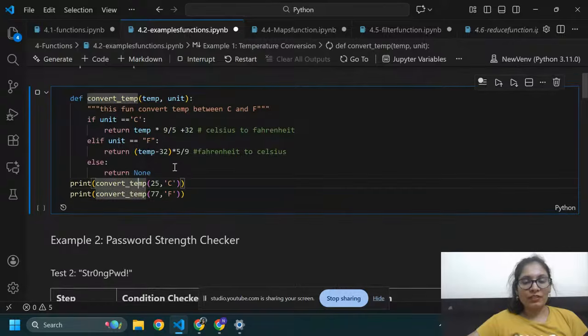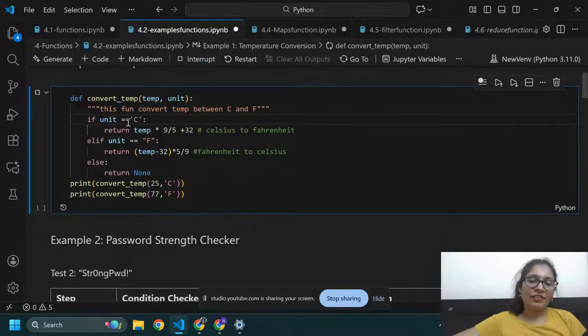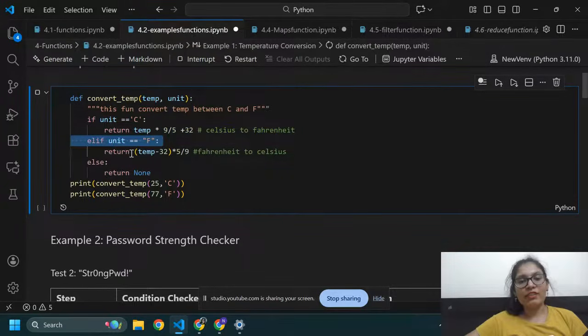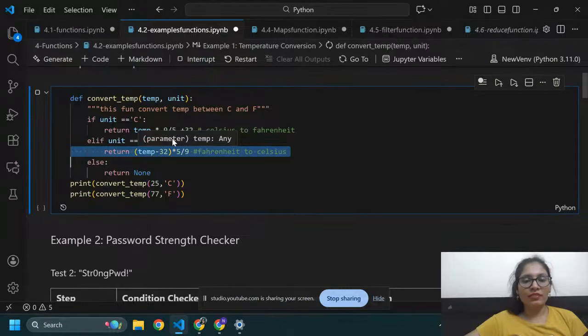Okay, so here you can see this is our function name. Here I'm going to pass temperature and unit. This is the description of the function. If unit equals C, it means Celsius, and it will return this temperature, converting Celsius to Fahrenheit. If unit equals F, it means Fahrenheit, and it will return this. Otherwise, if we don't have any unit like Fahrenheit or Celsius, then it will return none.